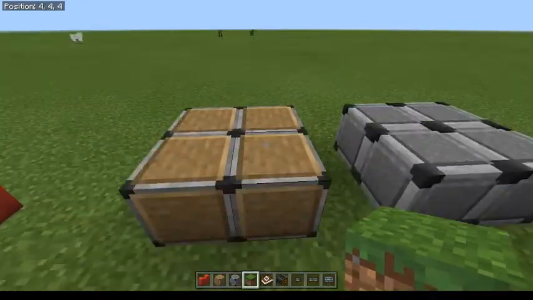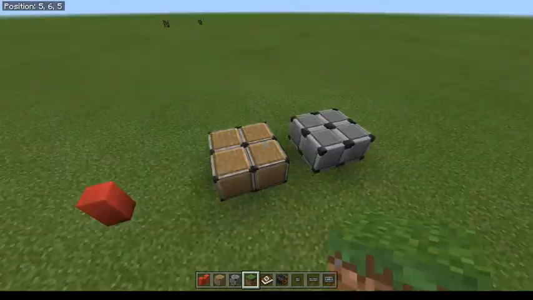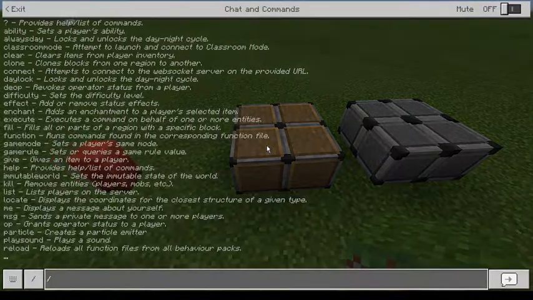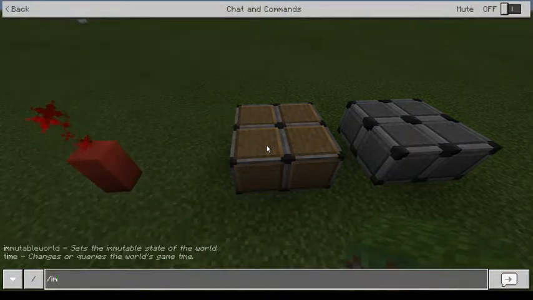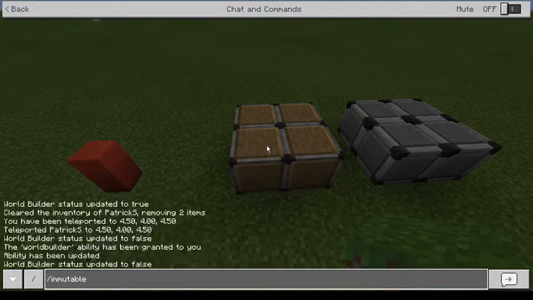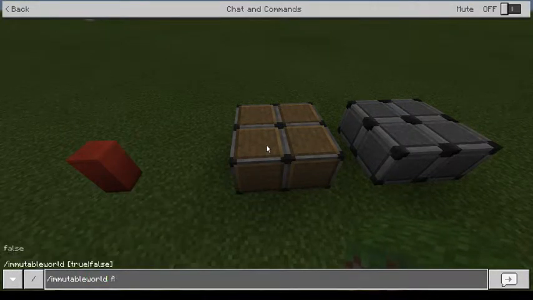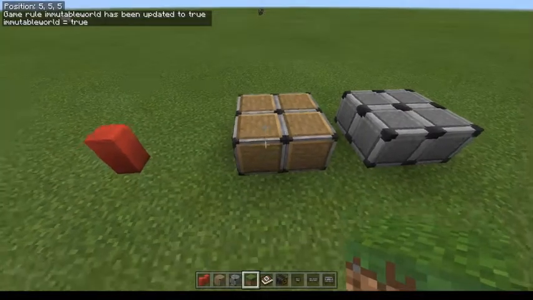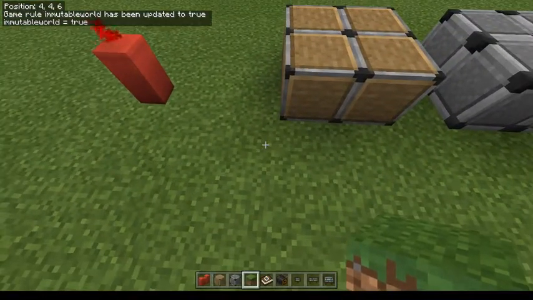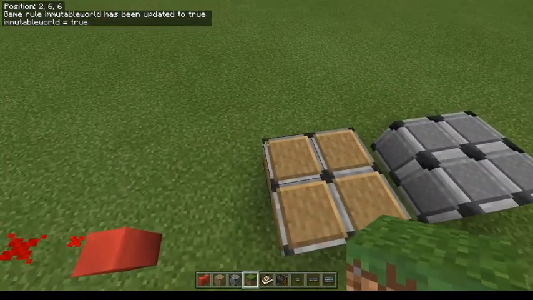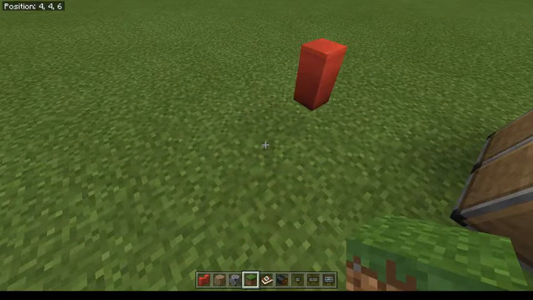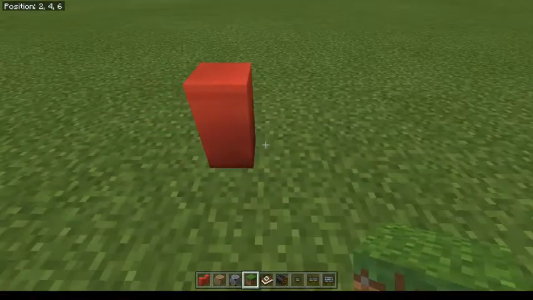And there's another command, talking more about this type of breaking and not breaking with Road Builder. There's a command called immutable world. It changes your world into immutable, so nobody can break it unless you're in Road Builder. So right now it says game rule immutable world has been updated to true, so immutable world is true right now. So I can't break any grass blocks, so everything will be in deny. I can walk over stuff, but I can't break anything.